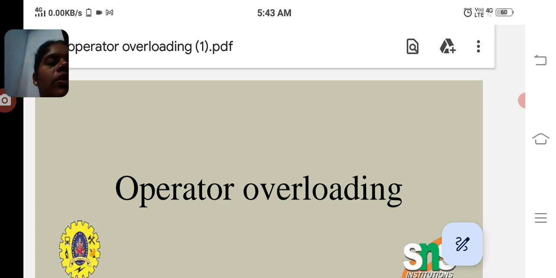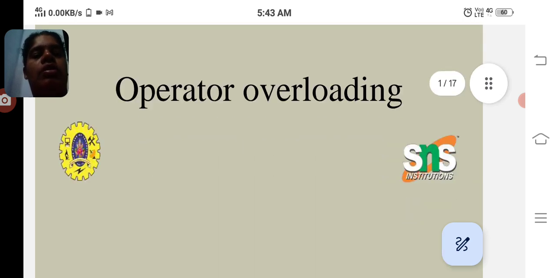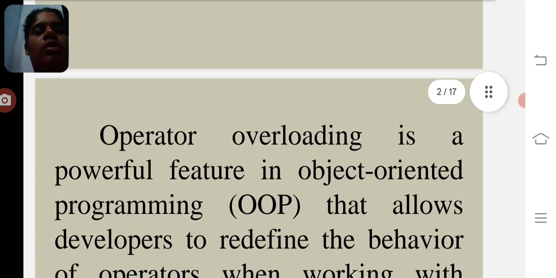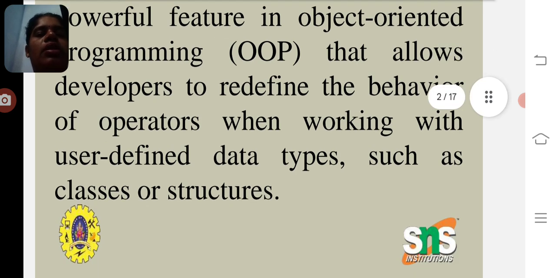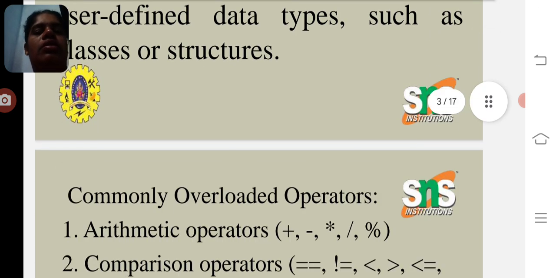Now I am going to discuss operator overloading. Operator overloading means the same operator is overloaded many times. Operator overloading is a powerful feature in object-oriented programming that allows developers to redefine the behavior of operators when working with user-defined data types such as classes or structures.